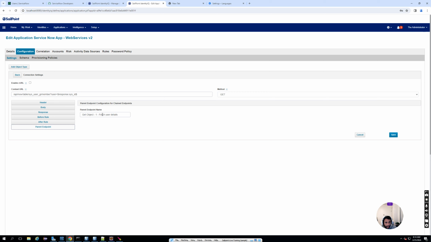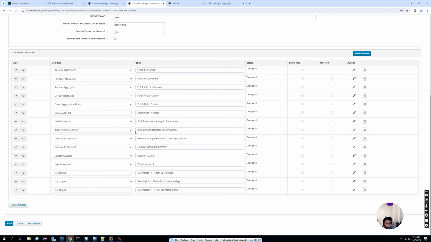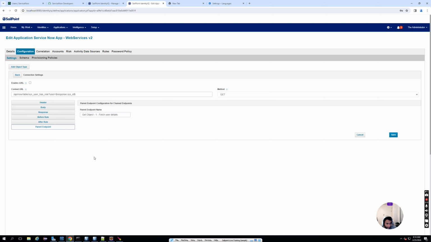In here, as you can see, the previous operation is being used as a parent operation, and the value that we received from the previous operation, that is sysID or the ID for the user, is being extracted from the response of this operation and is being used here. And the response, what do we get in the response? We get all the values of the groups that the user was provisioned to, and all the values are being stored in the user groups attribute of the connector application.